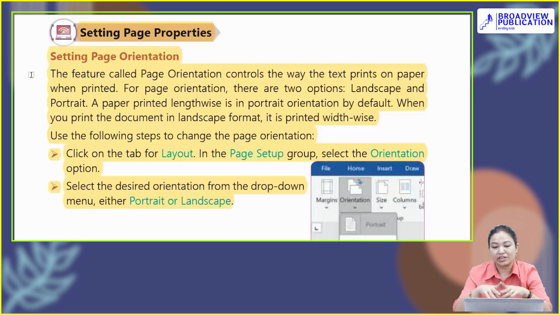Use the following steps to change the page orientation. Click on the Layout tab. In the Page Setup group, select the Orientation option. Select the desired orientation from the drop-down menu, either portrait or landscape. So by default your document is shown in portrait mode, but if you want to show it in landscape mode or widthwise, you can just change the orientation of your document.